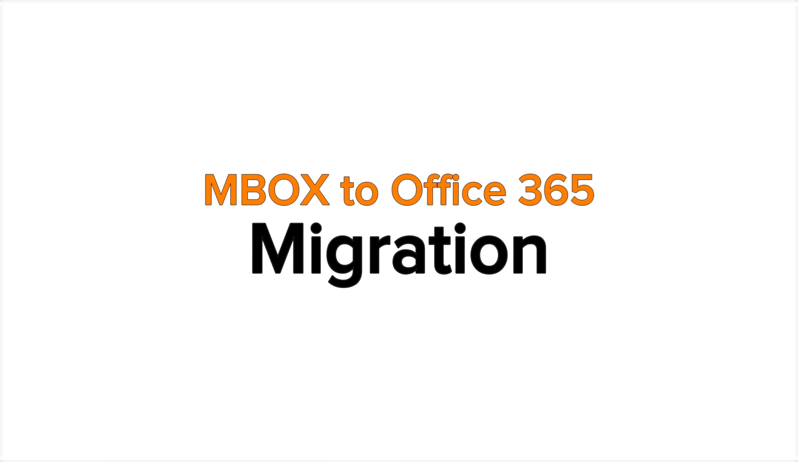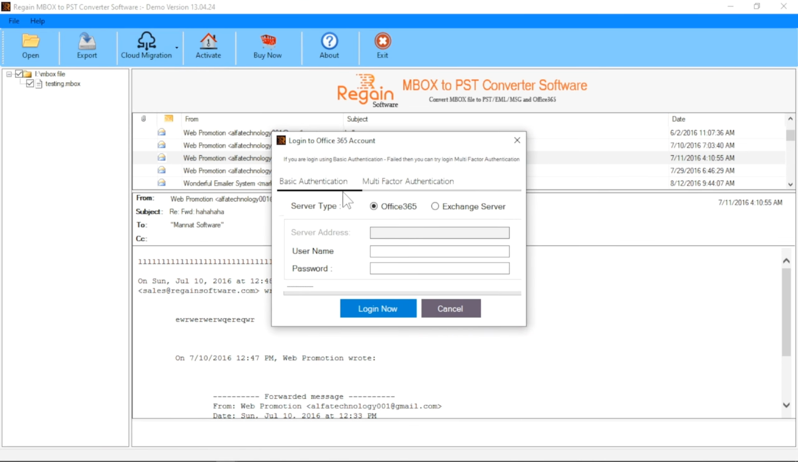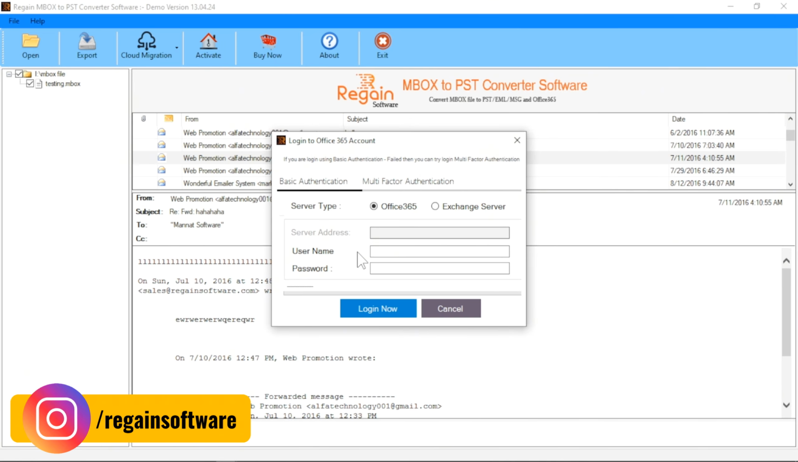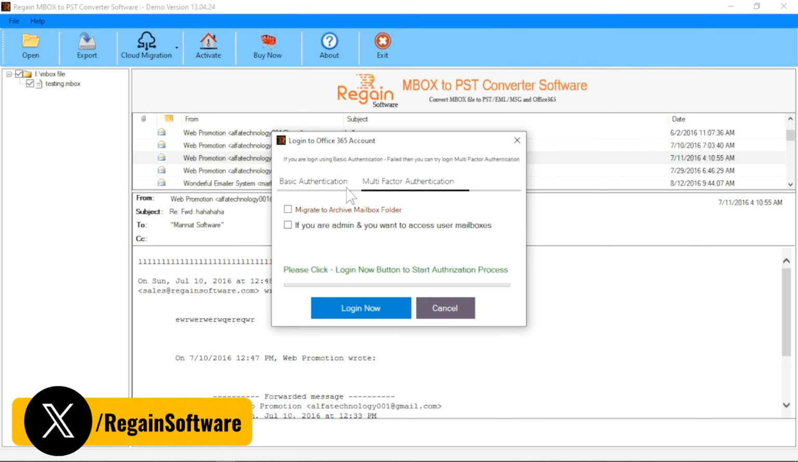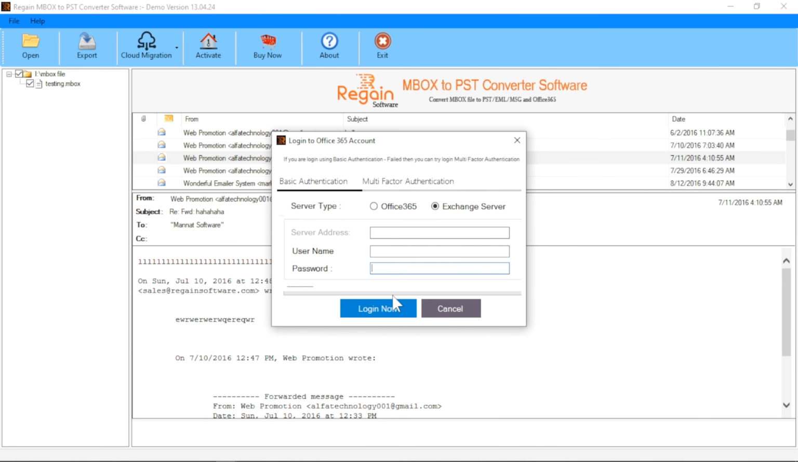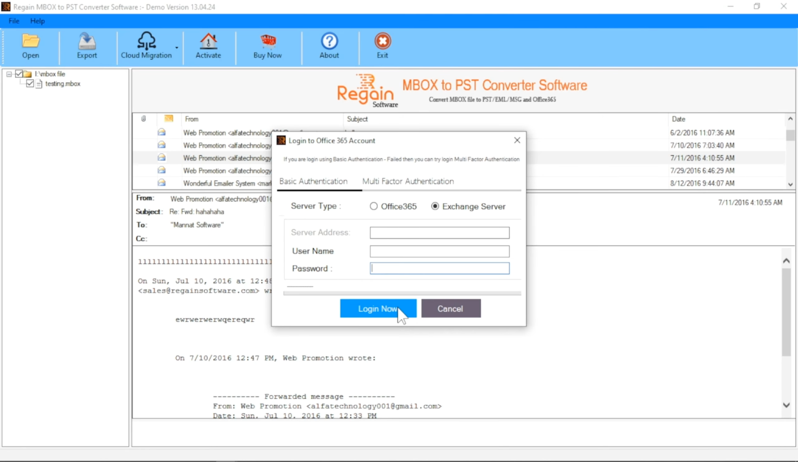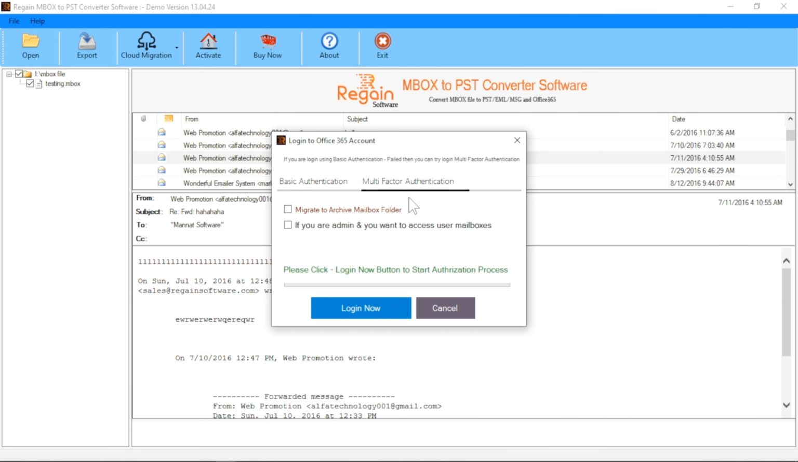MBOX to Office 365 migration. Again, click on Cloud Migration. Now select Office 365 or Exchange Server. Here, for logging your Office 365 account, 2 methods are available: basic authentication and multi-factor authentication. In basic authentication, simply enter the necessary credentials of your Office 365 account and click on the Login Now button. As a result, your Office 365 account will be connected with this software, and then you can continue the further migration process. Another login method is multi-factor authentication.